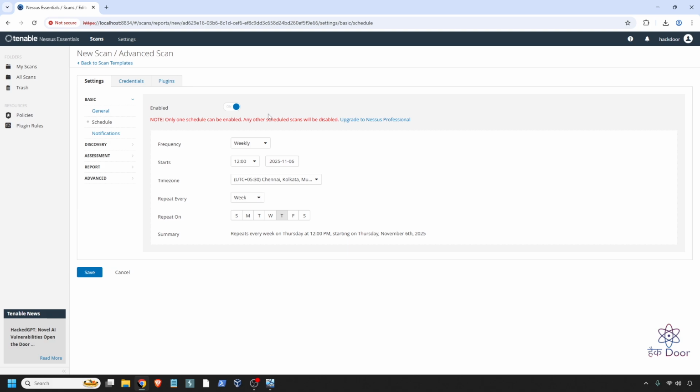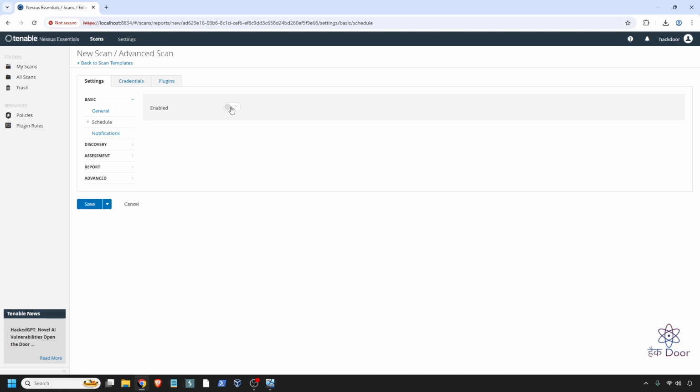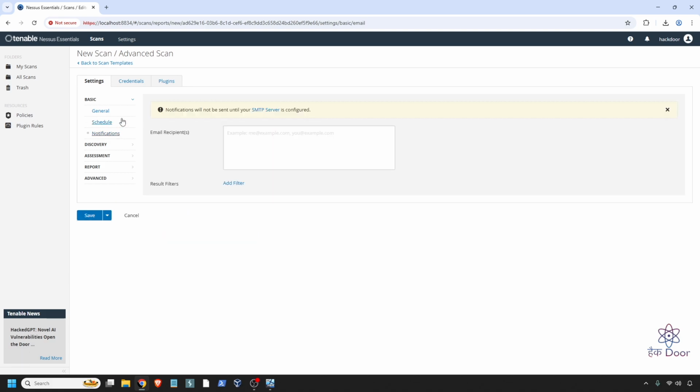So now I want to schedule an on-demand scan, so I'm just going to disable this. Okay, right now I don't want to. I just demonstrated how you can do it. Then on notifications, you can add email addresses of people you want to send notifications to when the scan is started, or when the scan is completed, or maybe also send reports. Okay, for this you need to set up an SMTP server, and that will enable you to send all these notifications over email.